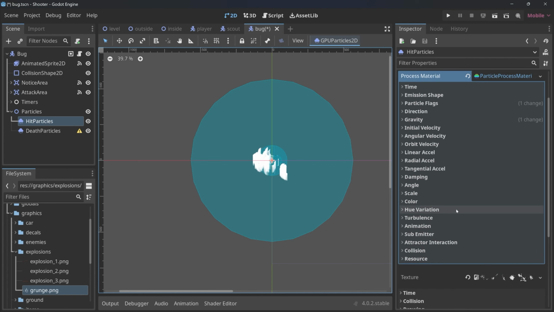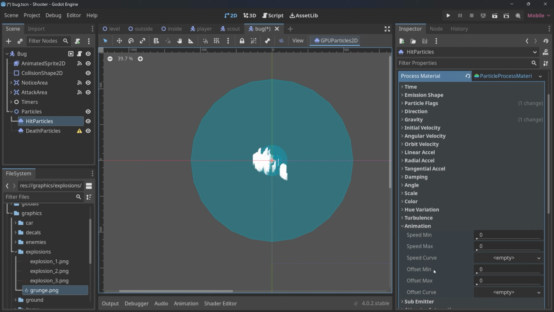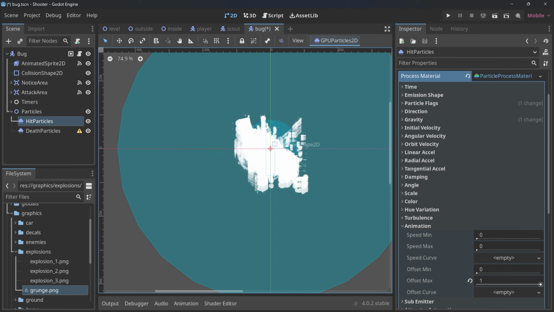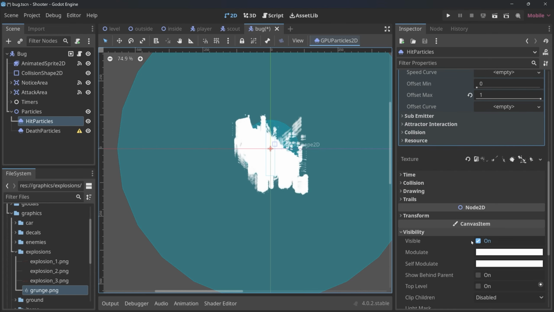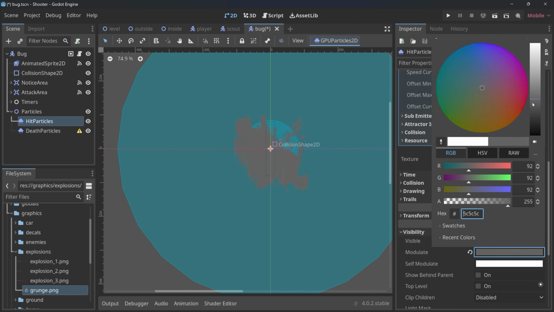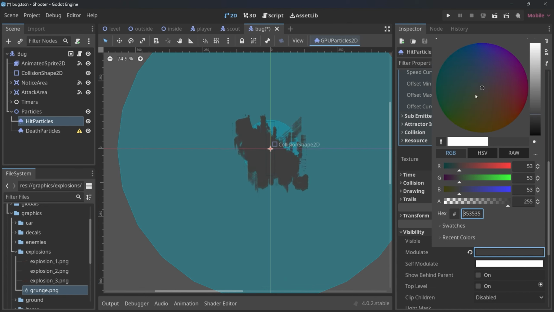And next up, inside of the process material, I want to go to animation and then set the offset max to 1. That way, we get a random item picked from the textures available. Right now, this doesn't look great, but once we work with this, this is going to be much better. First of all, though, inside of visibility, I want to work with modulate and make all of this much darker.